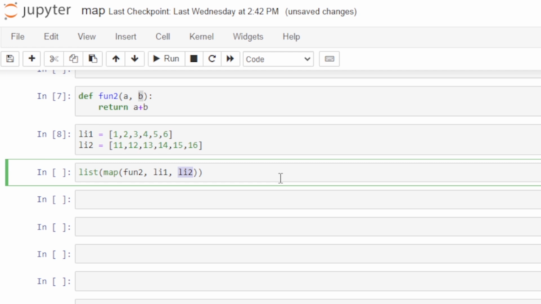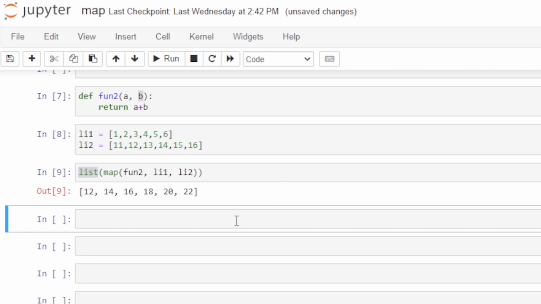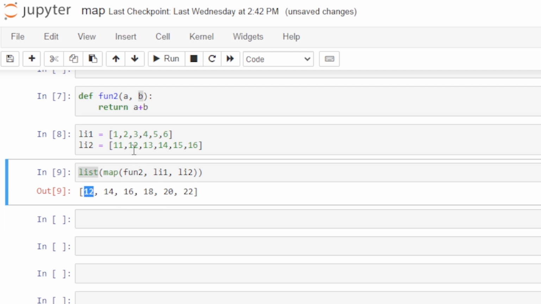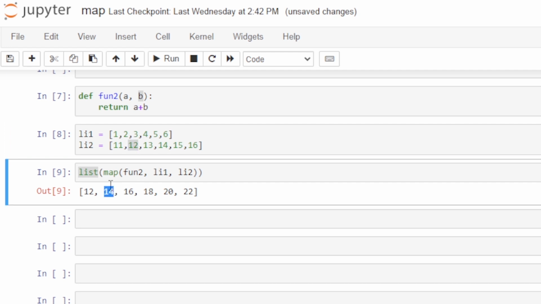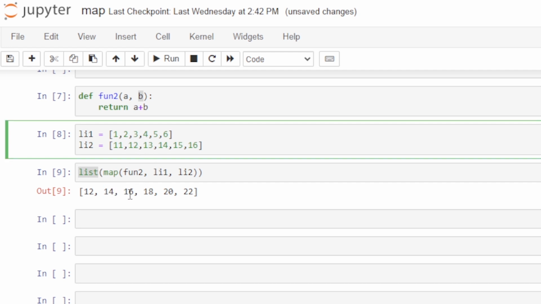So we write map fun2 comma li1 comma li2, and we will convert this into a list, and you can see in the result it is returning a list which has the addition of respective elements in li1 and li2. So 1 plus 11, 12, 2 plus 12, 14, 3 plus 13, 16, and like this.